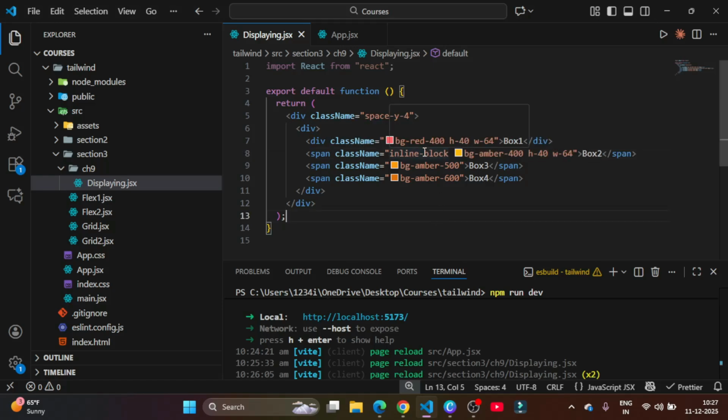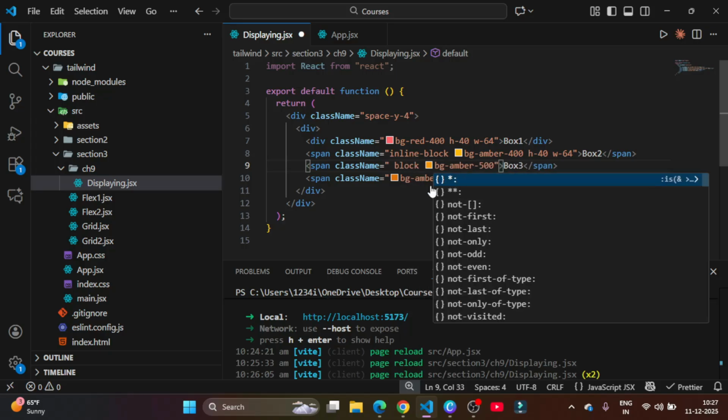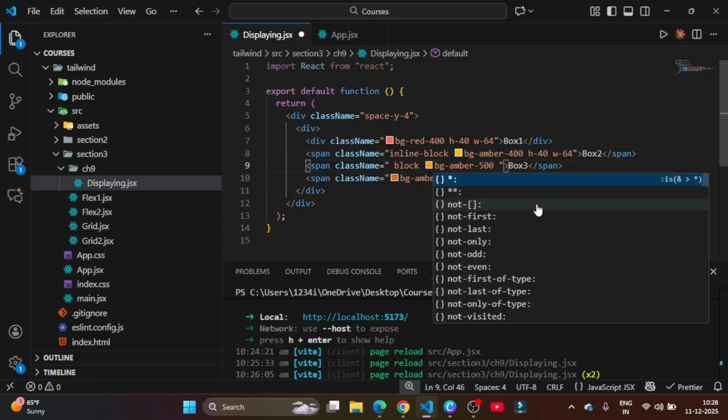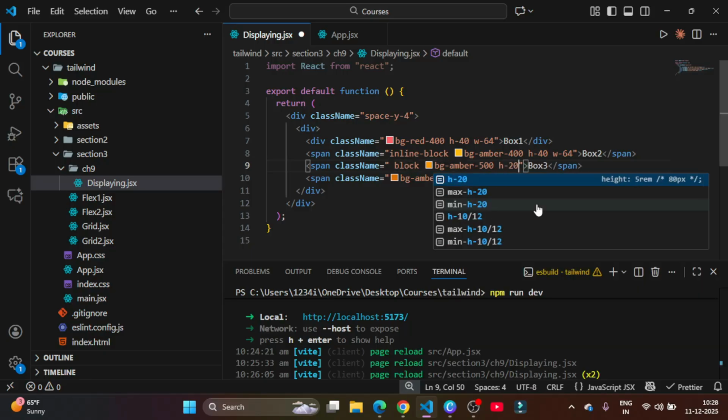But yeah, let's say I told you span is an inline element. So if you put block here, it becomes a block element. Let's say block. Now this span becomes a block element. So now it will work if you put, let's say, height 20. Now it works.